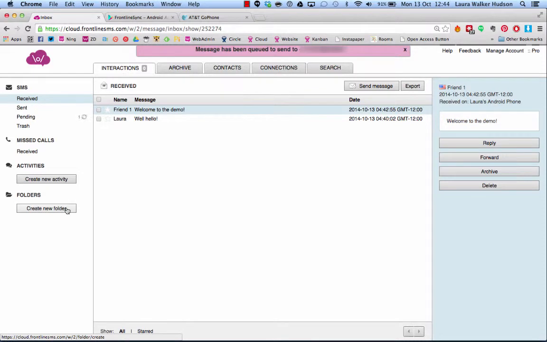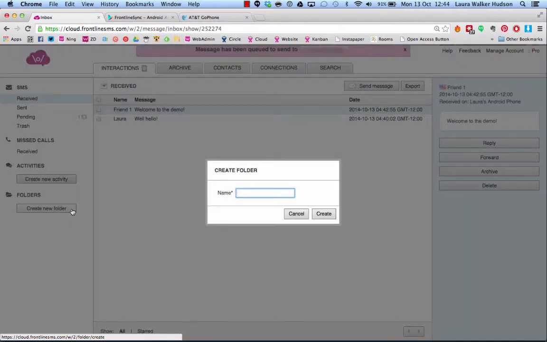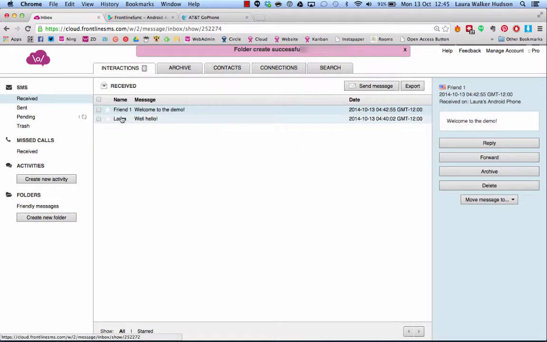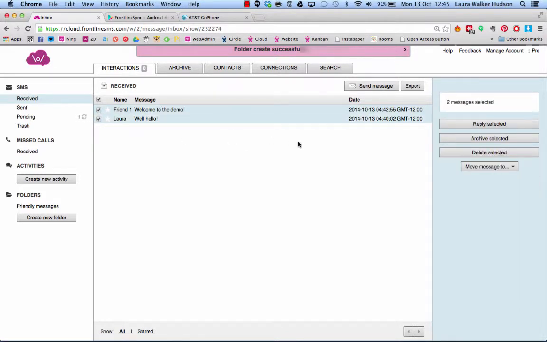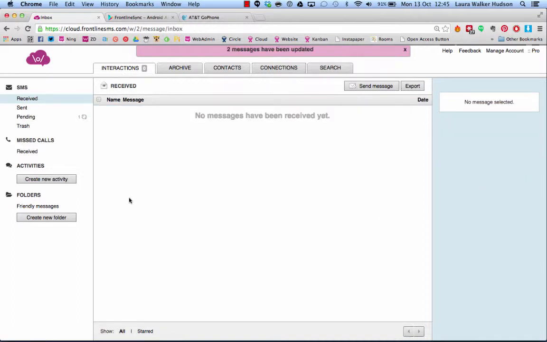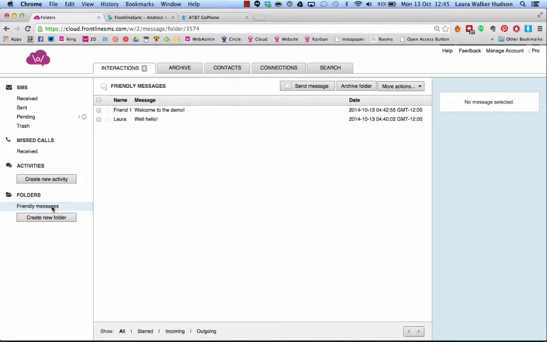The final thing we'll look at in this walkthrough today is how to create a folder and file messages. On the left-hand side, click on the Create New Folder button. Give the folder a name, and click Create. In the inbox, select the messages you'd like to move. And on the right, you'll see the Move Message To drop-down. The drop-down is a list of all available folders. It also includes activities, which we'll cover another time. For now, click on Friendly Messages, and the messages will be moved. And if we go and look in the folder, there they are.